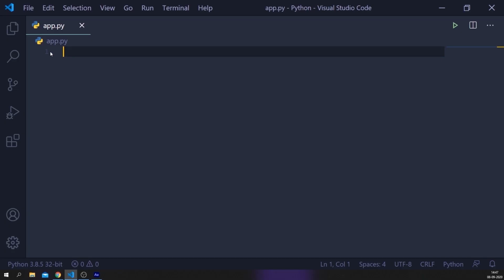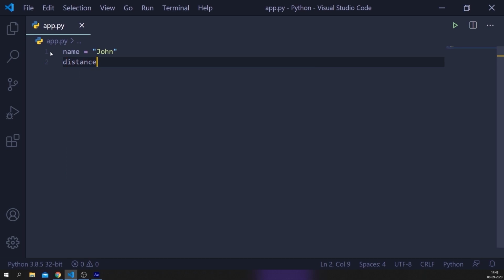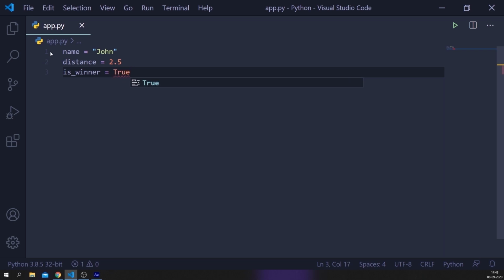First, let's start by defining a variable called name to store the name of the person. In this case, it is John. So name equals John. In the next line, we'll define a variable to store the distance covered by him. So distance equals 2.5. And lastly, let's define a variable is_winner to tell if he's the winner or not. In this case, he is the winner. So let's set this to True. So this is the solution to this exercise.